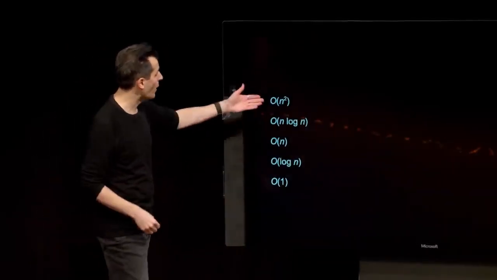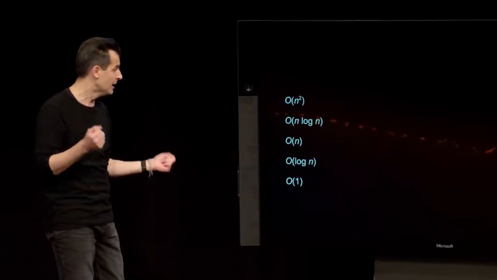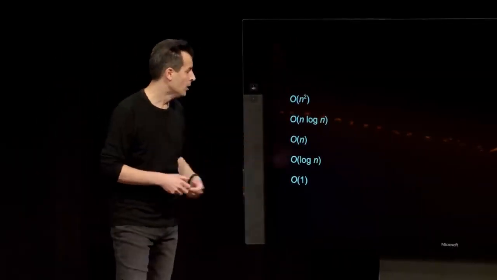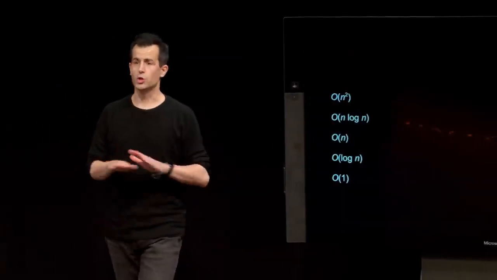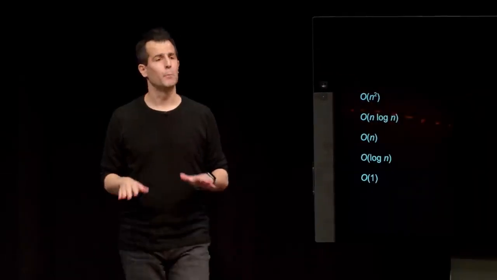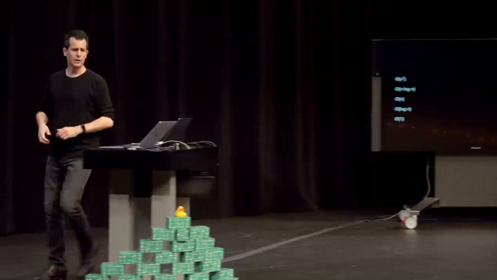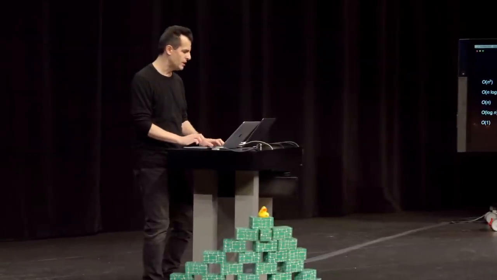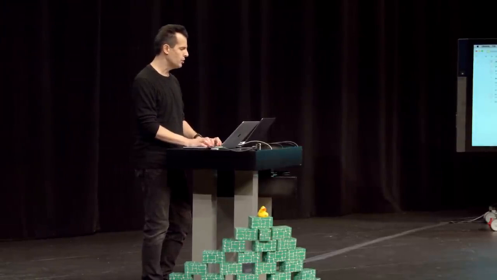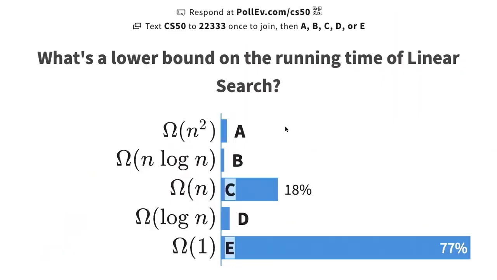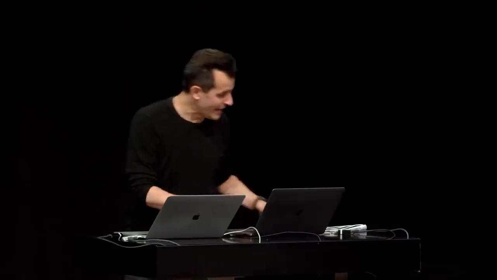Is it big O of n squared, big O of n times log n, big O of n, big O of log n, or big O of 1, which again just means a constant fixed number of steps? Brian, could we go ahead and pull up this question? Let me go ahead and pull it up on my screen as well. If you go to our usual URL to propose what you think an upper bound is on the running time of linear search.